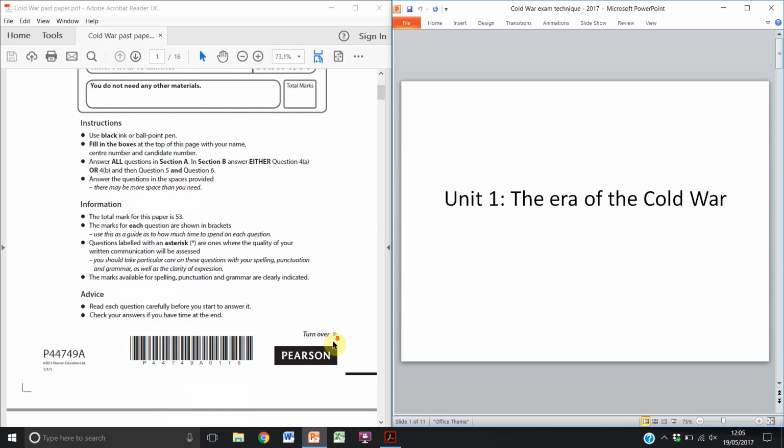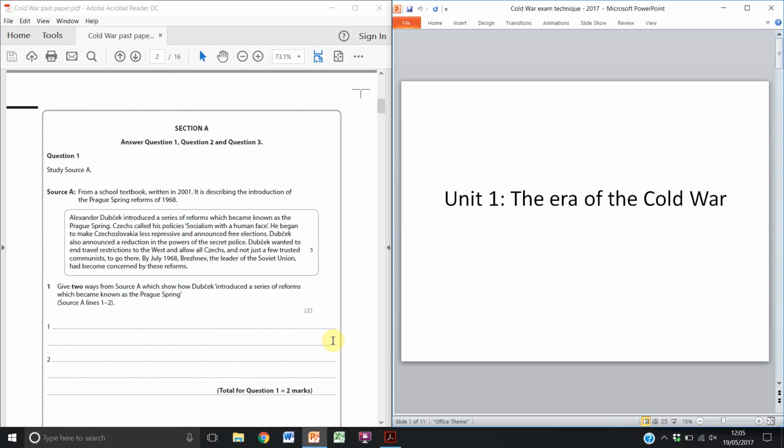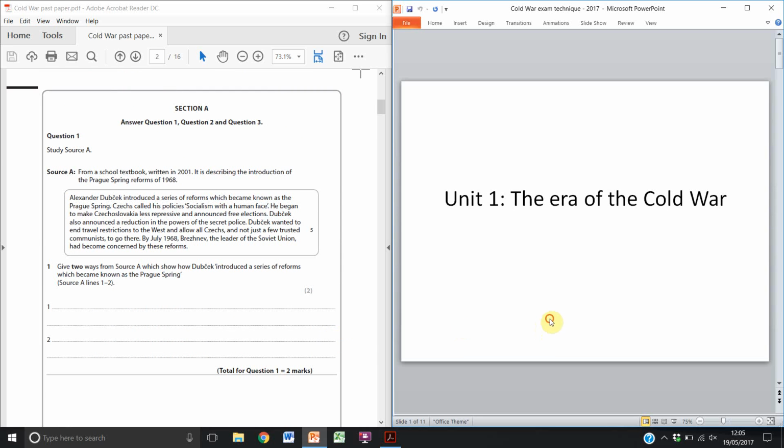Okay, first of all, let's talk about question 1. Question 1 is a very simple question. It's only worth 2 marks, and because it's only worth 2 marks, you should spend an absolute maximum of 3 minutes writing your answer. For the question, you have a historical source, which is here in this rectangle, and then beneath the source, you have the question itself, and it says, give 2 ways from source A which show how Dubček introduced a series of reforms which became known as the Prague Spring. And then beneath, you have space to literally write 2 sentences.